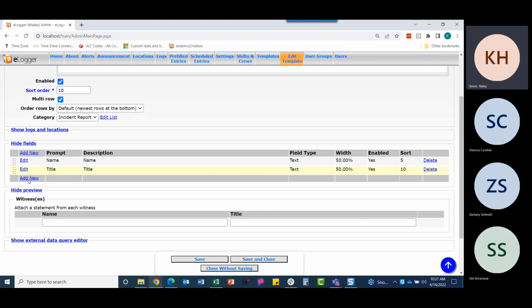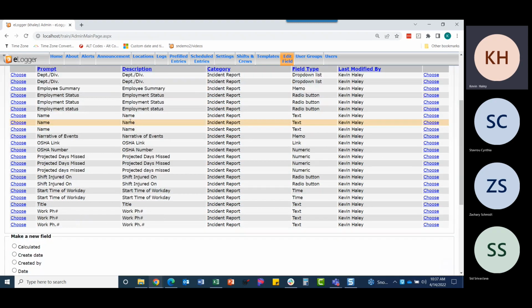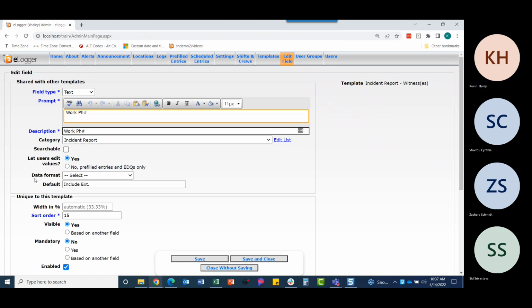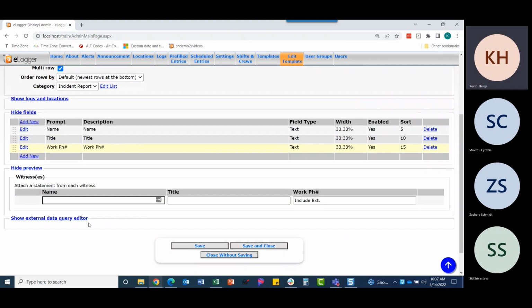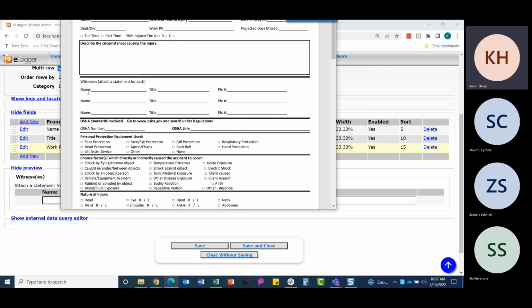And that last one was the phone number. So now I have a phone number already created. I have another field, so I can just find my phone number. I can choose which one I want, and I can save and close. So those 3 fields, name, title, work phone, looks just like that. Name, title, and phone number.